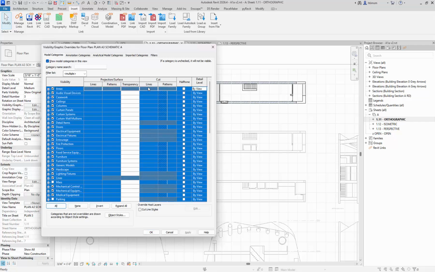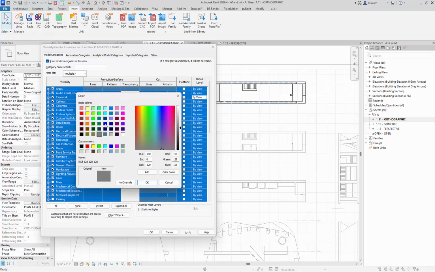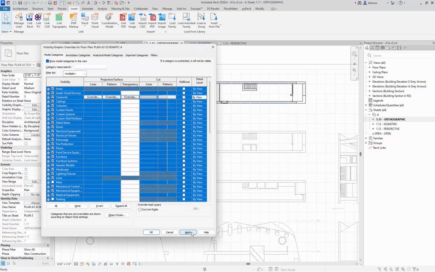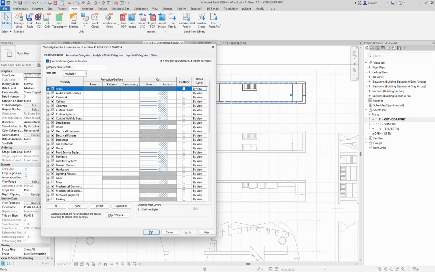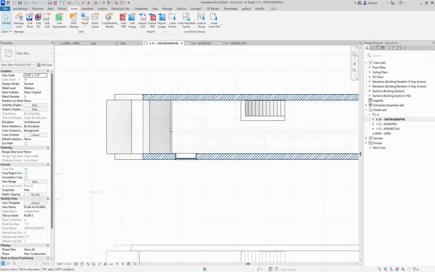If I go to all again, I can even set the cut lines here to also be blue if I wanted them not to be black, right? So I'm kind of going with a blue theme, as you can tell. So now those are blue. If I zoom in on it a little closer, you can see that.